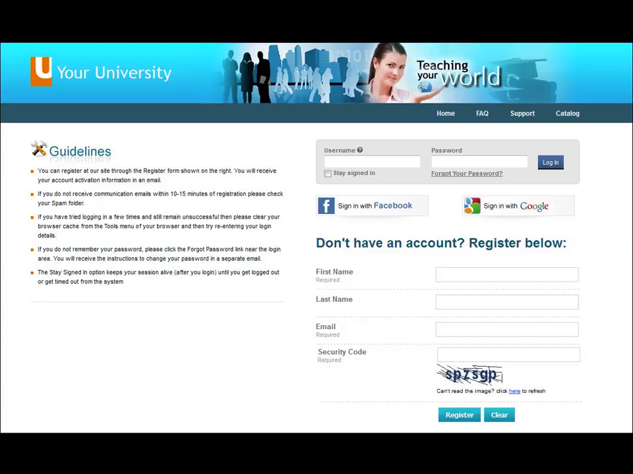If you notice here, there is a sign in with Facebook as well as sign in with Google. If you have an account on either of these systems, you don't need to register, you just log in using those credentials. So what I'm going to do right now is log into the site as an administrator.